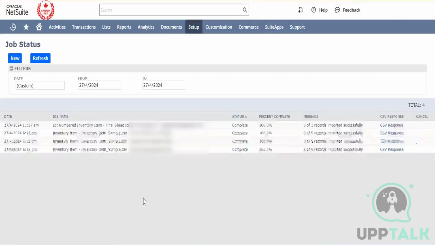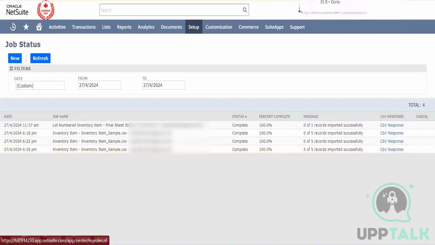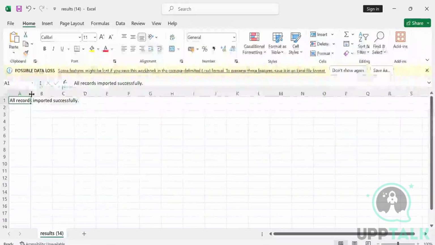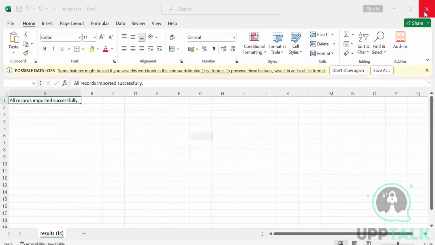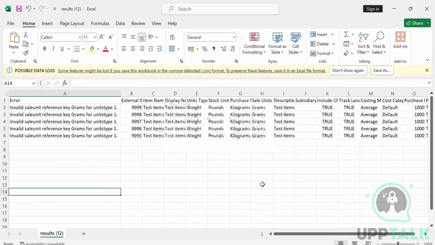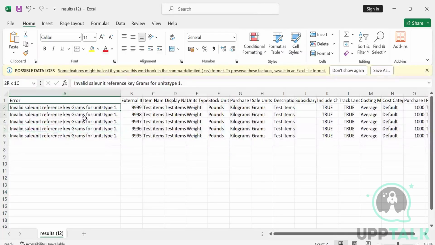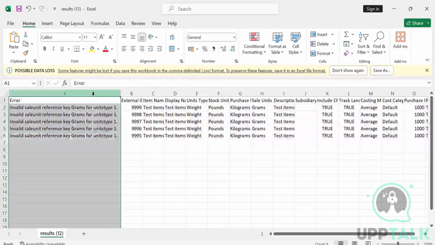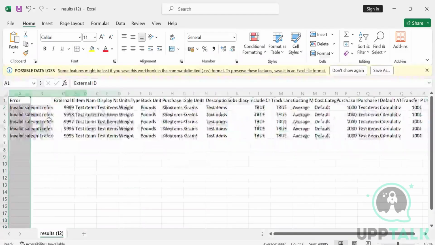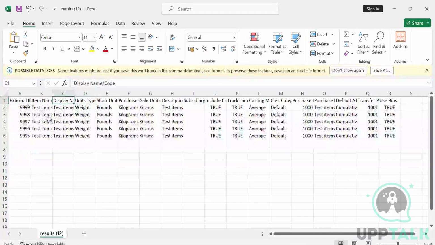You cannot see what is the file which has been used. You cannot download that file from here, but you can see what the CSV response is. But here it will not show anything. It says all records import successful. Oh, okay. So if I wanted to see the file, how can I see the file? Because if it had an error, I would see the file, right? If you are getting an error, then this is how the file looks like. If you exclude this error part, then this is your file. You can download it from there.